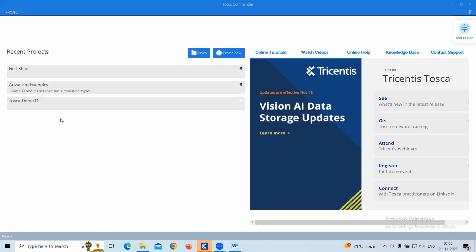Tosca Commander, we should have a project. In the project only we can work, right? Project means it will create a separate workspace. Whatever work we are going to do in the Tosca Commander, it will be stored in the particular workspace only.